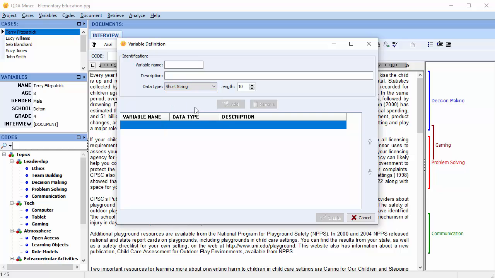A short string data type can store a maximum of 254 alphanumeric characters. You're asked to specify the length of the string. To do this, you can type it directly in the field or use the up or down arrows on the side. The document variable data type is used to store documents that will be manually coded. The last data type on the list is the image data type. It's used to store graphics that will be manually coded.